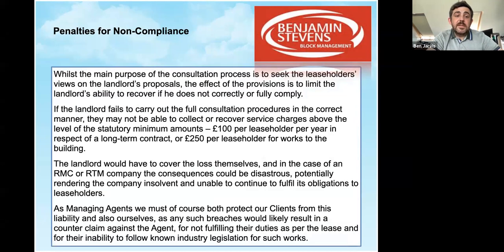Penalties for non-compliance. Whilst the main purpose of the consultation process is to seek the leaseholders' views on the landlord's proposals, the effect of the provisions is to limit the landlord's ability to recover if they do not correctly or fully comply. As we've spoken about already, if the landlord fails to carry out the full consultation procedures in the correct manner, they may not be able to recover service charges above the minimum amounts: £100 per year in respect of a long-term contract or £250 per leaseholder for works to the building. The landlord would have to cover those losses themselves.